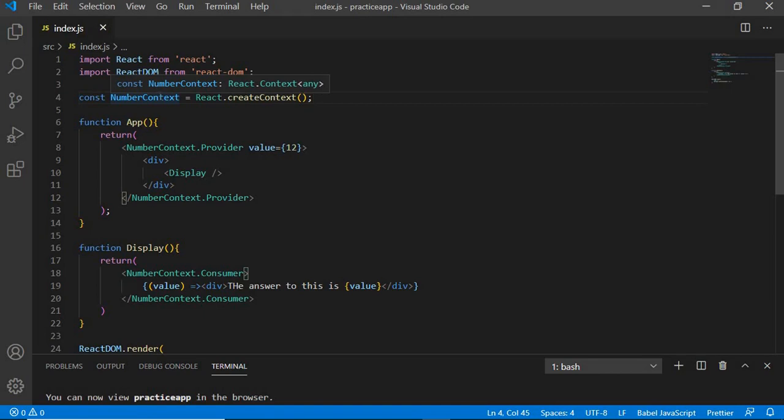It is meant to return an object with two values, that is the provider and the consumer. It is meant to return us these two values. Now we use the provider value that was returned from the number context. We are using the provider value that is returned from the number context, which we created to make a particular value available to all the children.